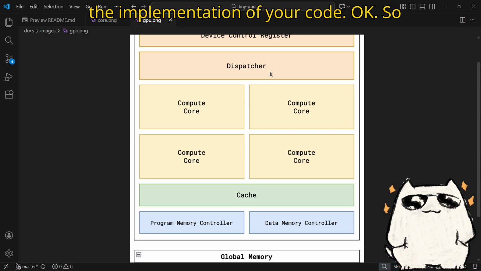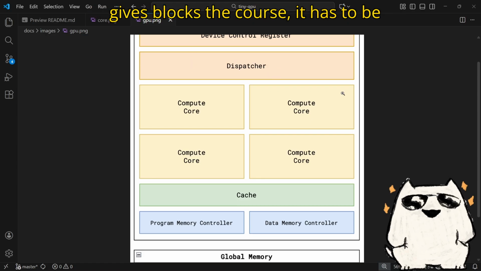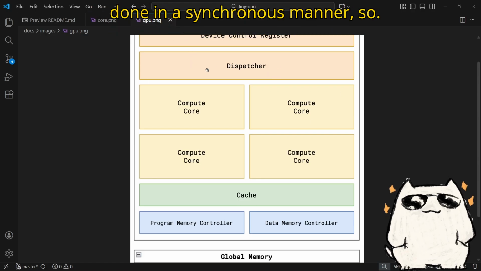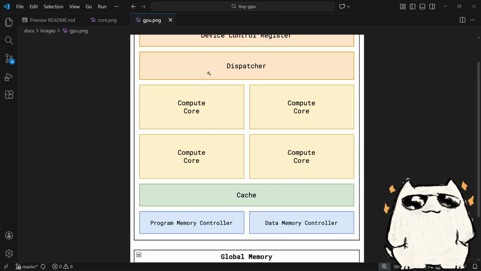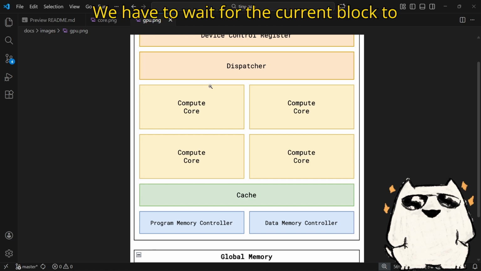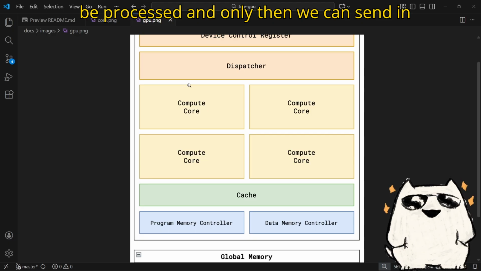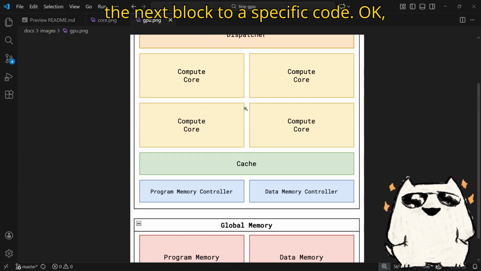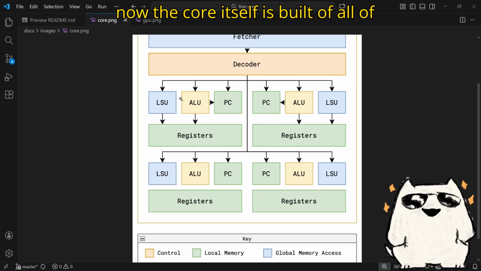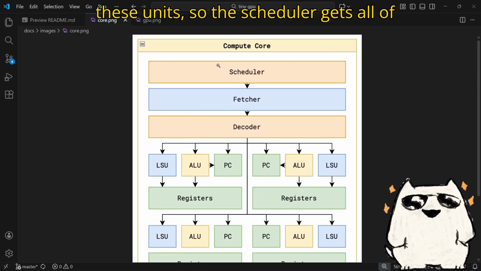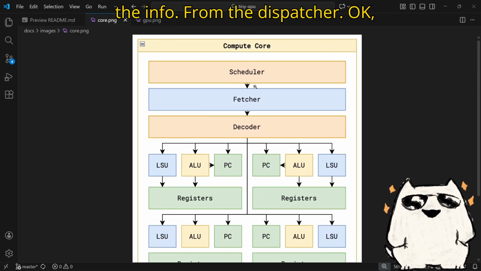Now that we know that the dispatcher gives blocks to the cores, it has to be done in a synchronous manner. So we have to wait for the current block to be processed, and only then can we send in the next block to a specific core. Now the core itself is built of all of these units. So the scheduler gets all of the info from the dispatcher.